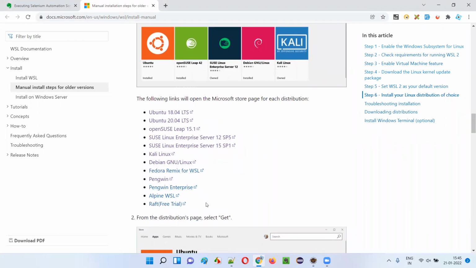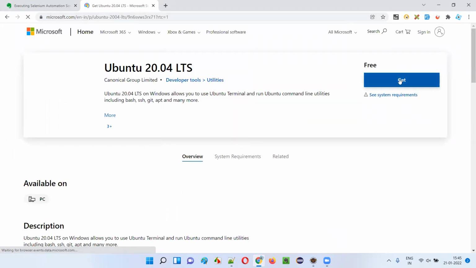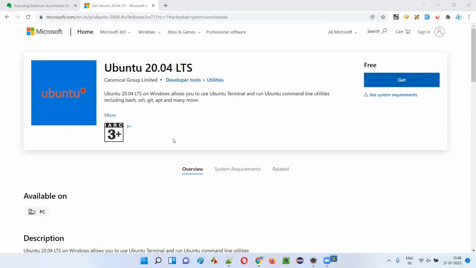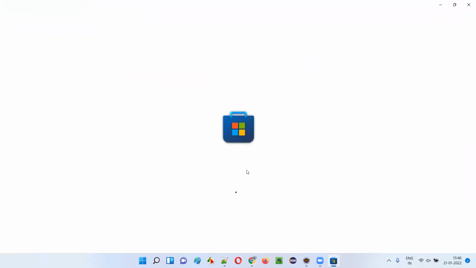Fine, guys. Let's go with any of these. I'll simply click on this Ubuntu 20.04 LTS. Any of these you can check, guys. Just click on that. It will take you to this page, and you have an option like Get. Click on Get, and it's saying that you have to go to the Microsoft Store to download and install this. So Microsoft Store is getting opened because I selected the open Microsoft Store option before coming here. Let's wait for the Microsoft Store to open.